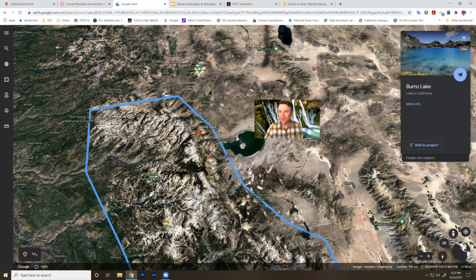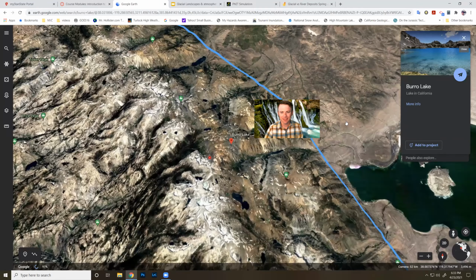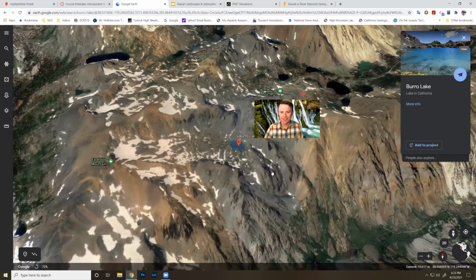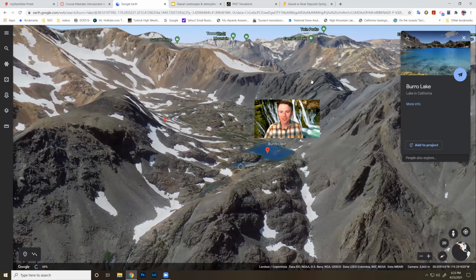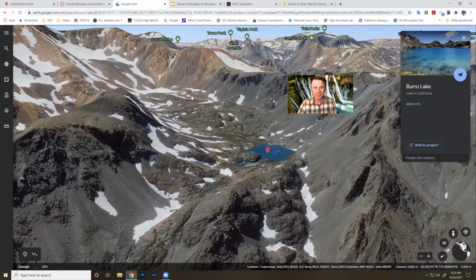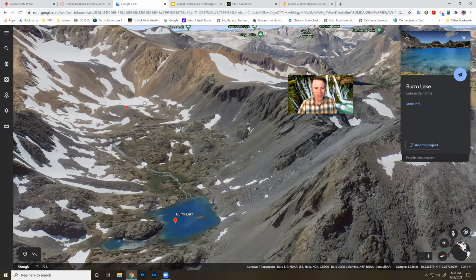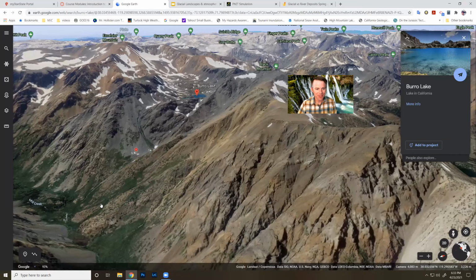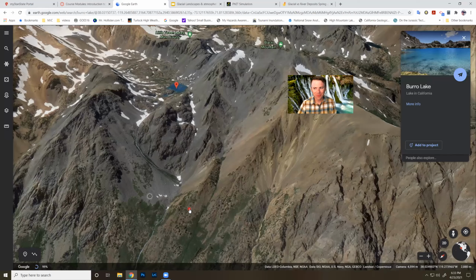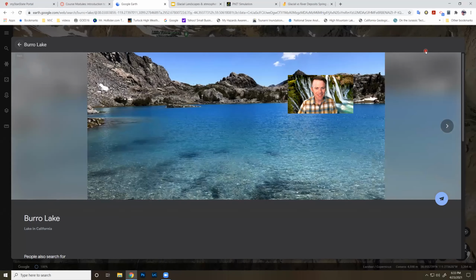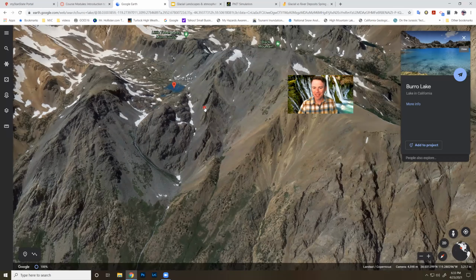Right near Mono Lake is Burrow Lake. Look at that. Nice little tarn right at the cirque, but the only way to get there is you have to crawl up this huge, massive canyon, and that's really rocky and steep. But look how beautiful it is. Burrow Lake. I'll have to get there someday.